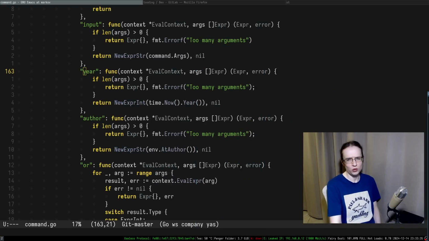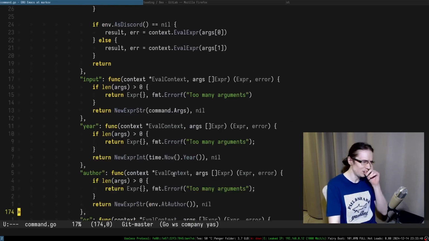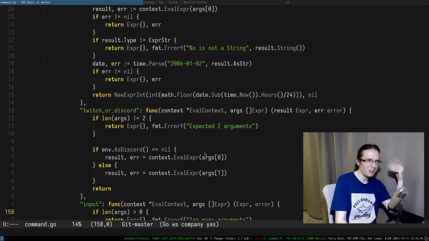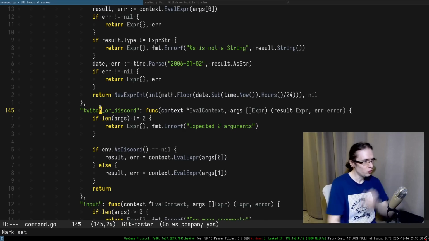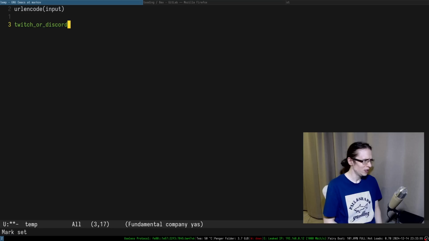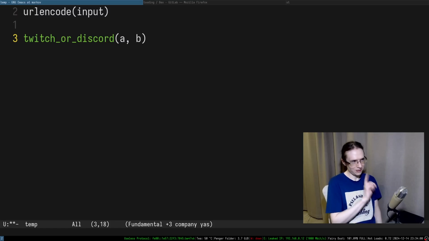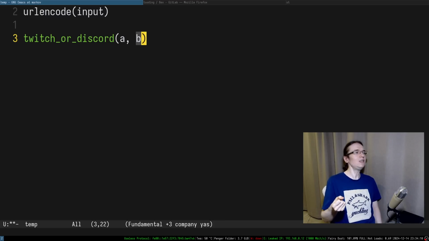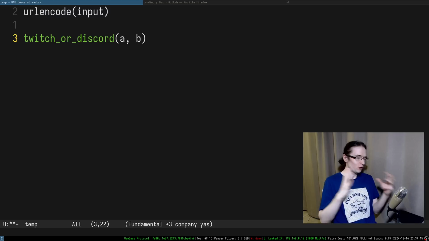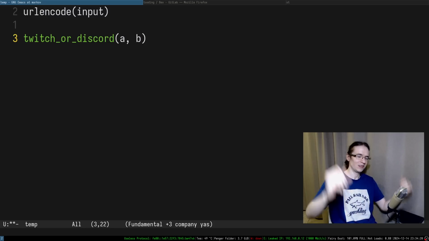To do this kind of stuff, people usually do that in dynamic scripting languages, but this is a very simple scripting language that is specifically designed to work as a chatbot command thingy. Oh, this one is actually super interesting. Twitch or Discord. Essentially this is a function that accepts 2 expressions, A and B. If you call this command on Twitch, it is going to execute expression A, but if you call it on Discord, it's going to execute expression B. This is needed so the same command works differently depending on where you call it, either Twitch or Discord.